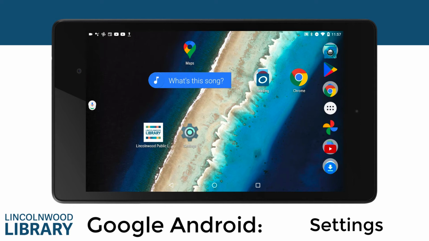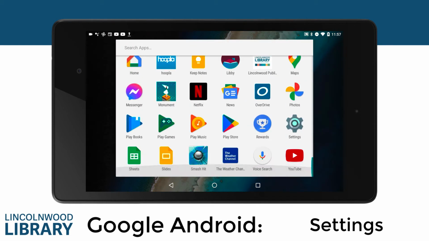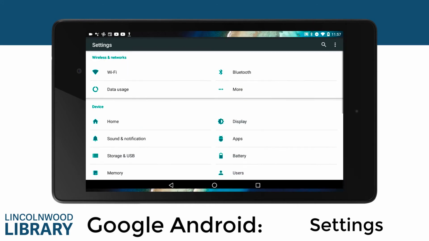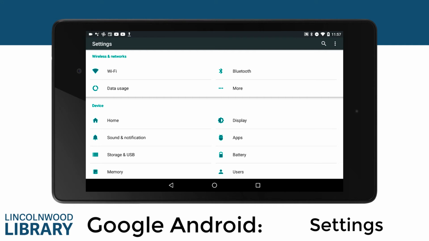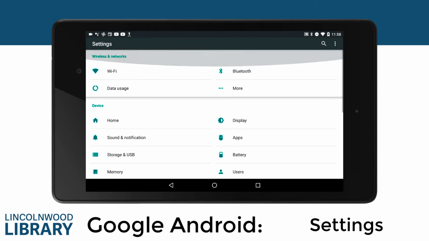Settings is usually accessed by some sort of gray gear icon. It may be in your list of all apps somewhere, or it may be on one of your home screens. You press that and open it up. There are different sections for different types of settings. There are often menus within menus within menus. This device really does not have very many settings menus.